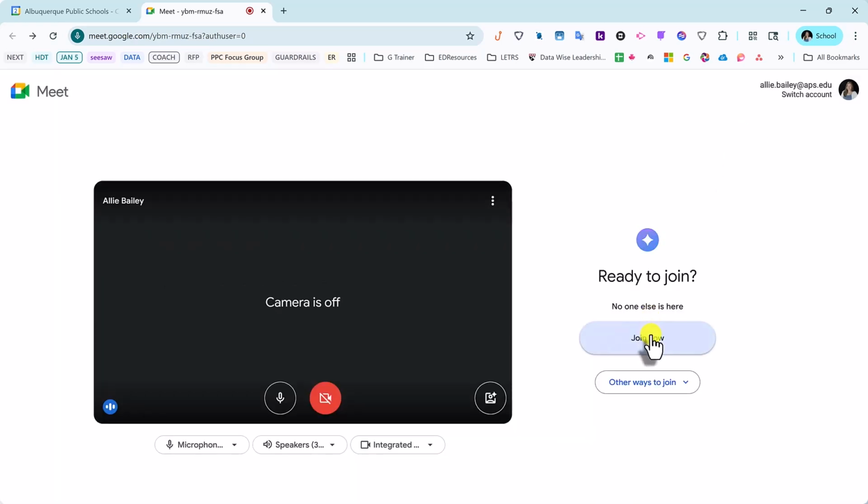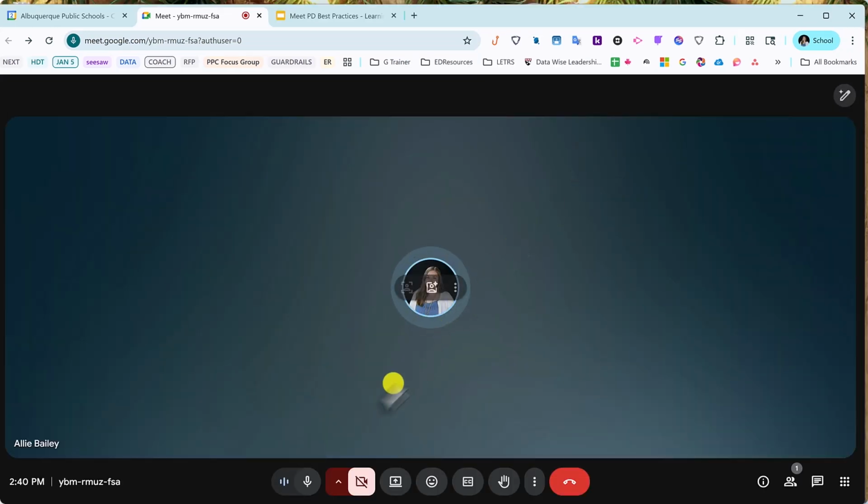When you're ready to join and get started for your session about 10 minutes prior, you can click Join Now. During your session, you do have the opportunity to mute and unmute and turn on and off your camera using these buttons. This next button here is how you share your screen.